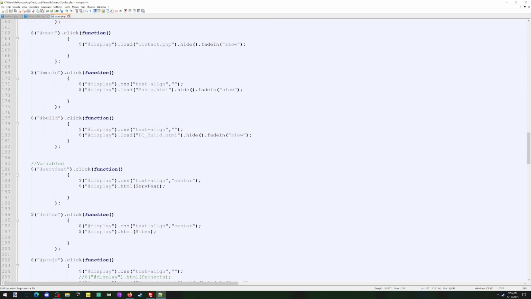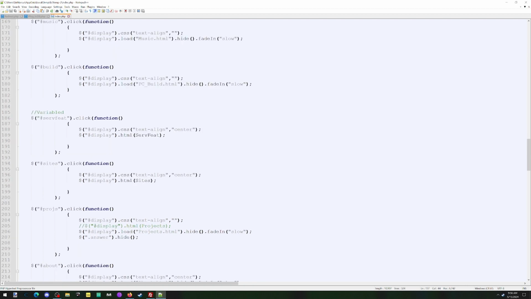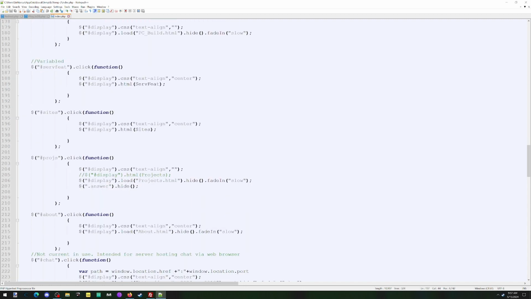Let's see, keep going. Same thing going on here, just adding a fade and stuff. I'm hiding the page first, and then I'm triggering it to fade in. But yeah, so this is the variable ones that I set above. This is the buttons named that, then on click, same thing. That area, some CSS change, because I had some issues there. Target the display area again, and then HTML, and then I'm throwing in that variable from above.